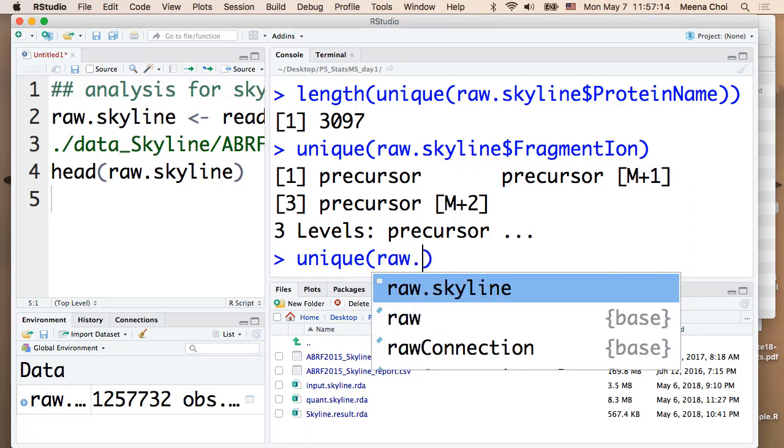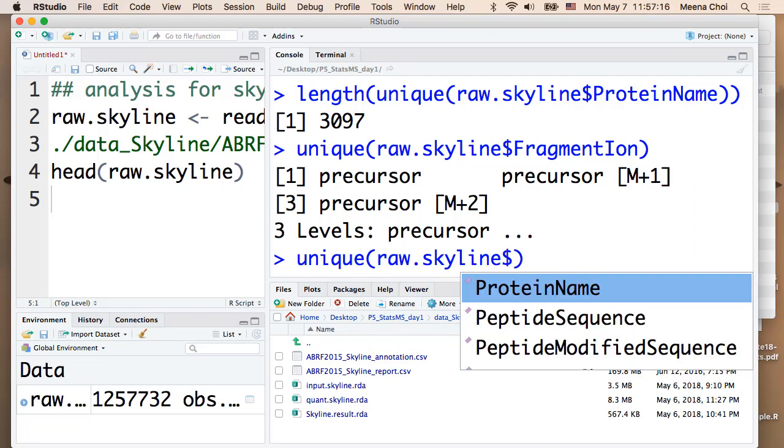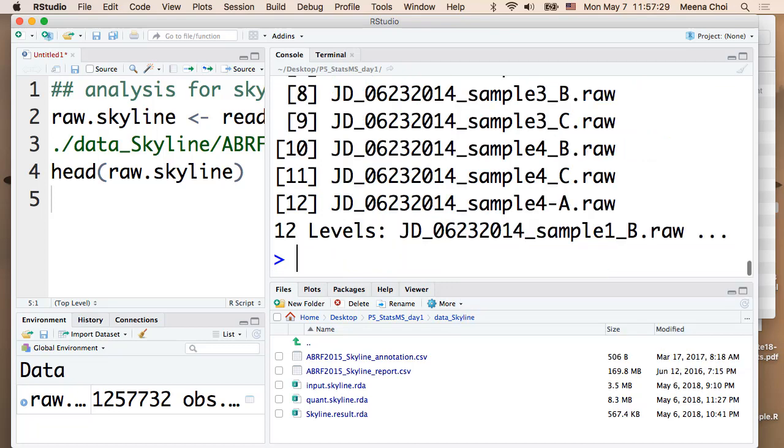What I usually also check is whether I have the correct MS run information, especially how many runs there are, because sometimes just an underscore or hyphen makes a difference. So here I check the file name. It says 12, which is what I expected. There are 12 unique runs.